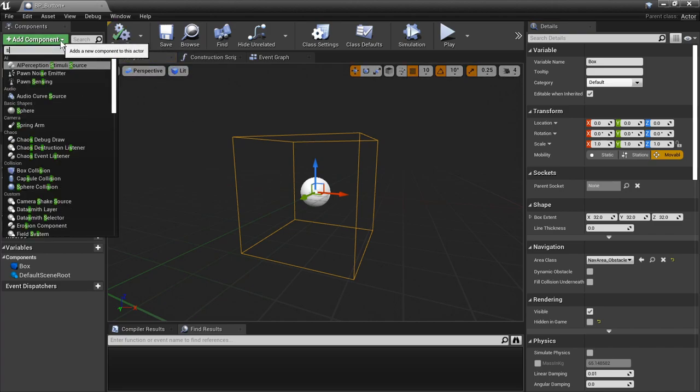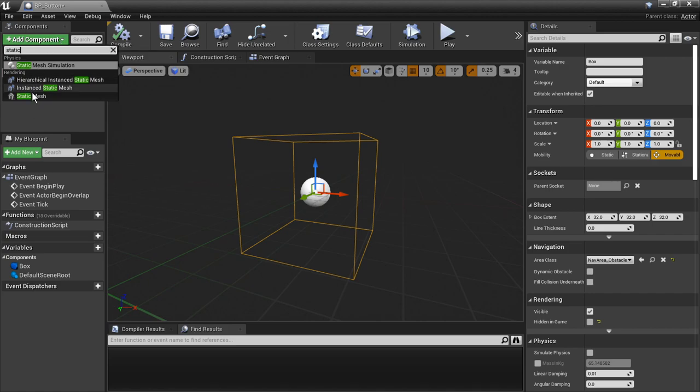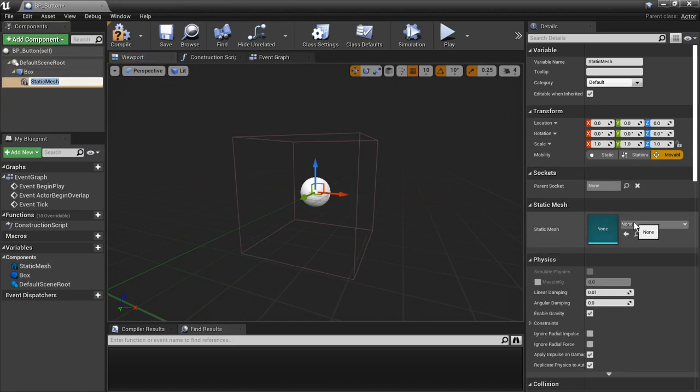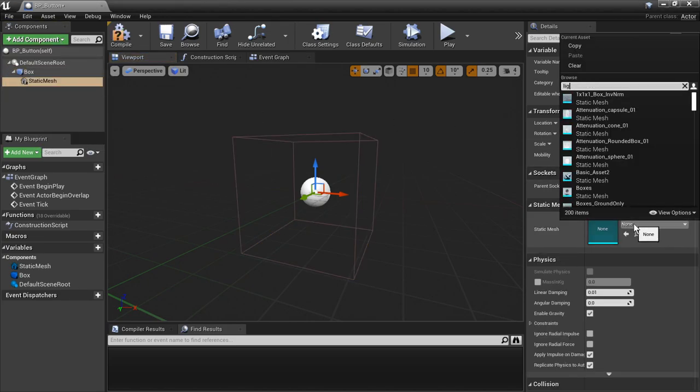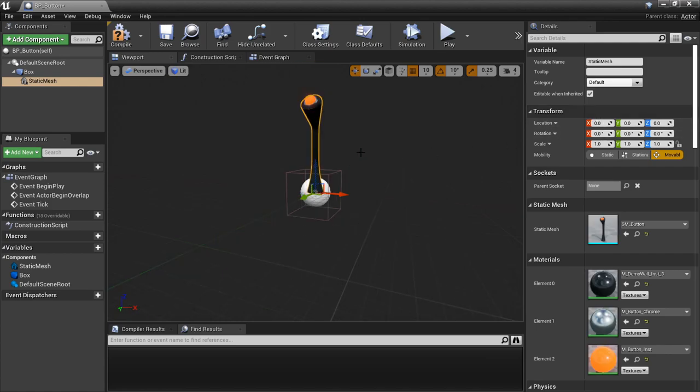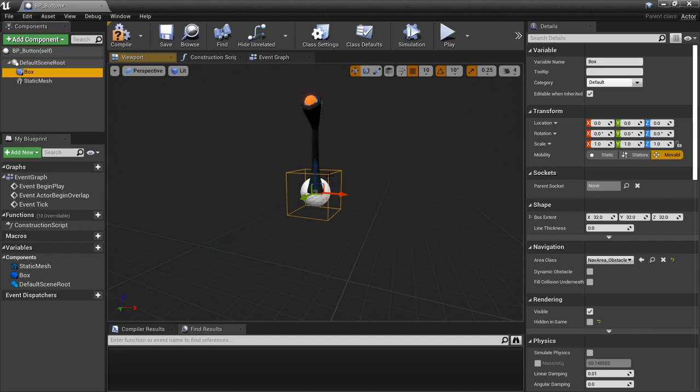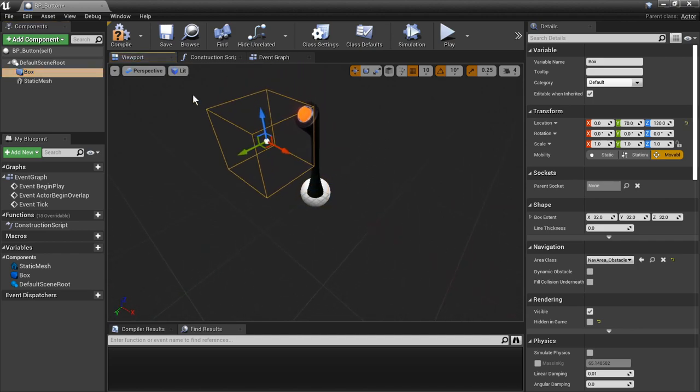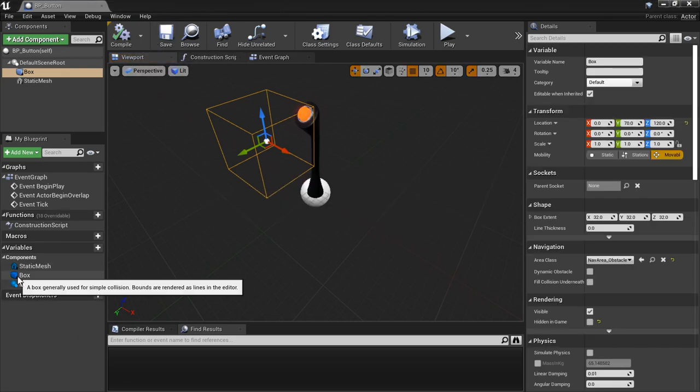And then I will add a static mesh component. We're going to make that, see if we can find this button. SM_button. Here we go. That's okay, we're going to rearrange here. Move the box up a little bit. Make this maybe about right here. Compile and save that as is habit.